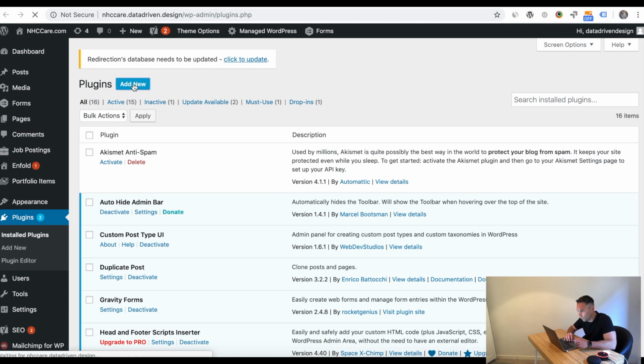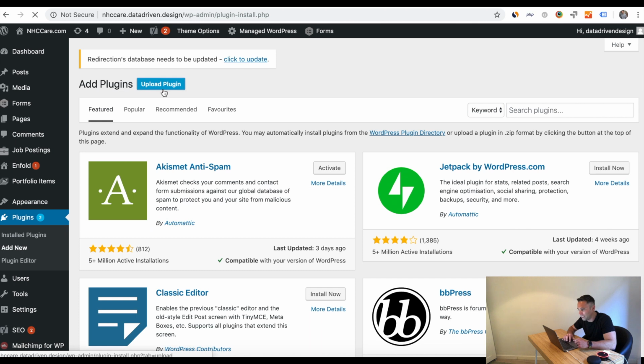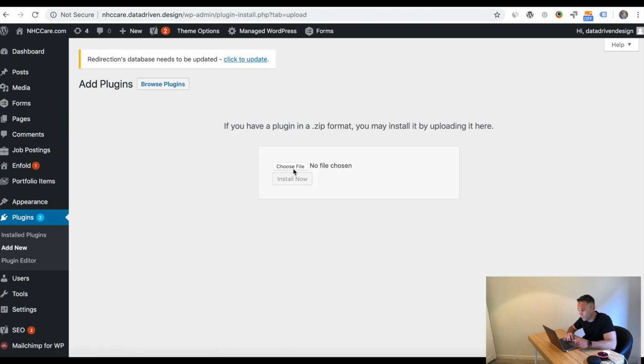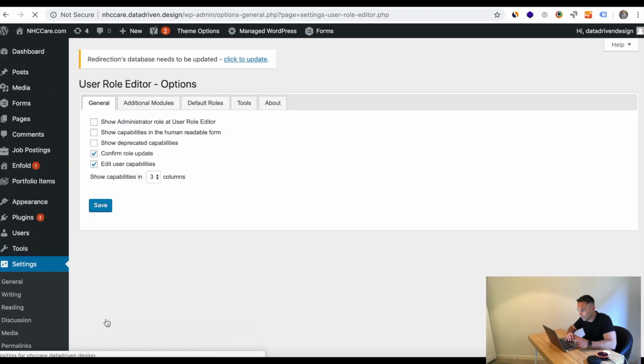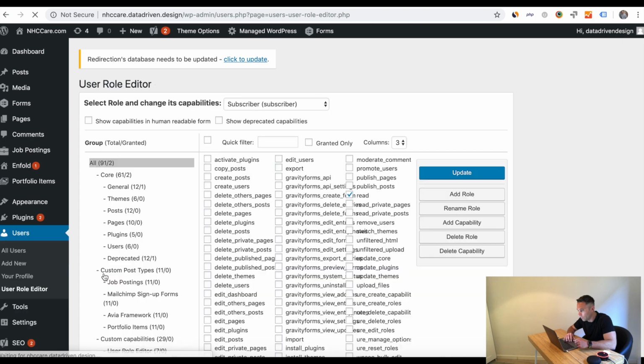Once it's installed, User Role Editor has some general settings. You don't typically need to worry about this too much, but to configure it, you go over to users on the left-hand side and click User Role Editor in the drop-down menu under users. I would change the column view to 1. It's just easier to read. And then when you do that, you're going to be able to do a couple things.